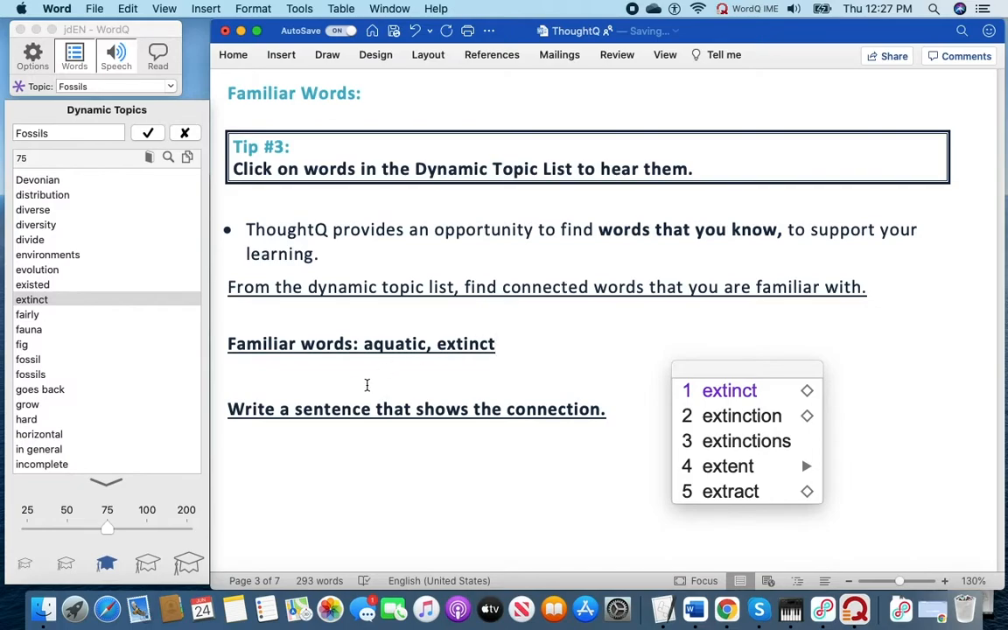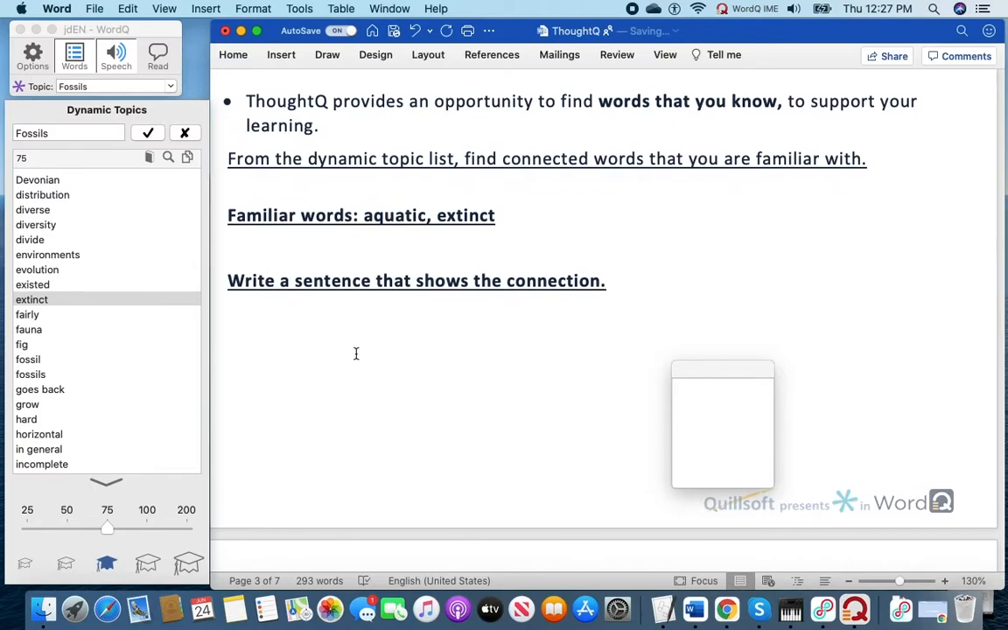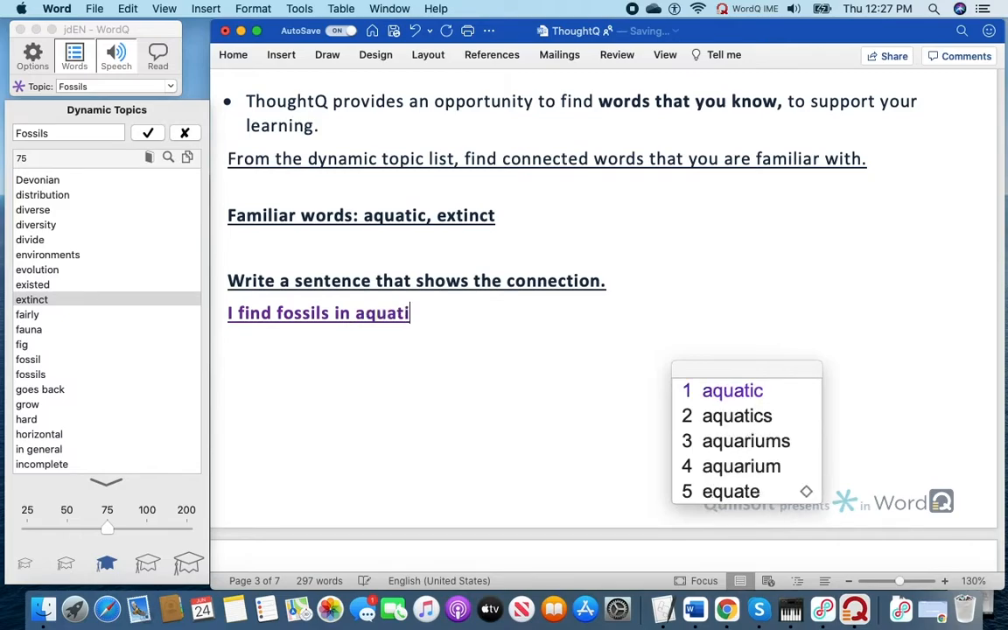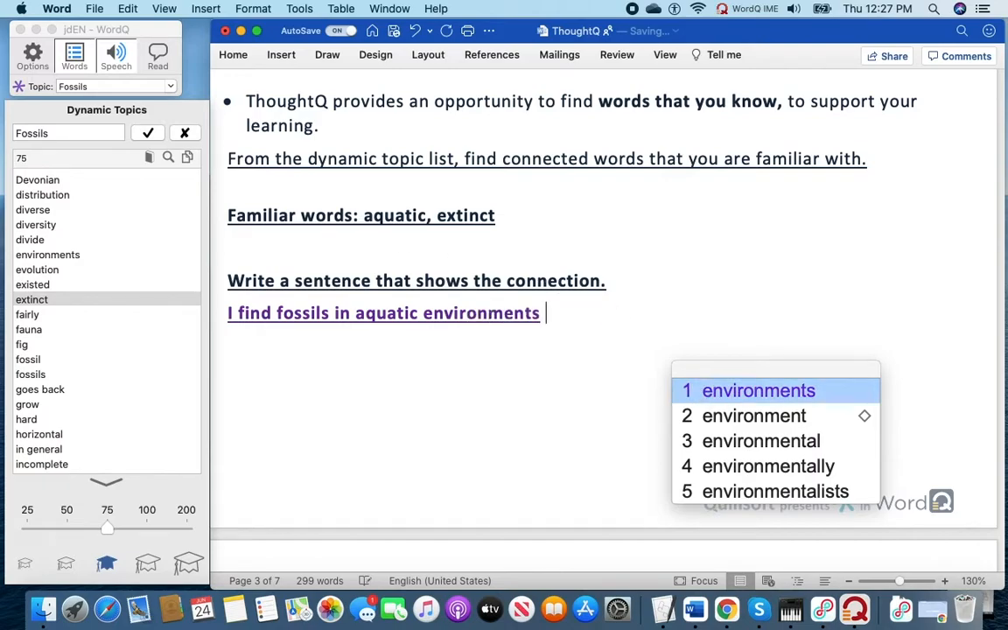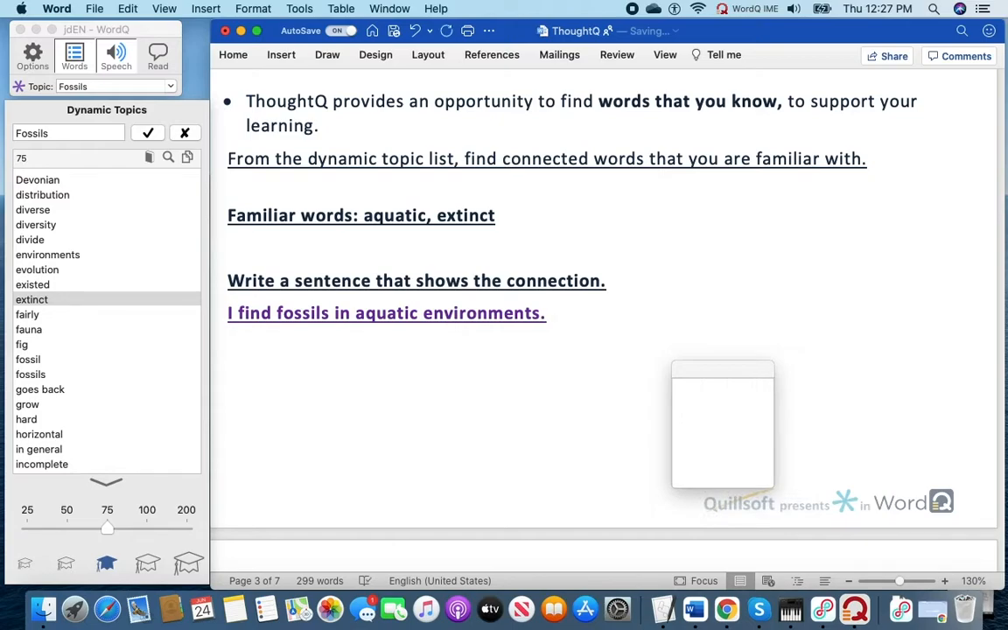So we've got a few words that we recognize, and I'm going to write a sentence to help me show and demonstrate what it is that I know. So I find water in. Oh, let's change that, because I don't find water, but I find fossils in aquatic. And the other word I want to use is environments, and there it is. Environments. I hit my punctuation. I find fossils in aquatic environments. So I have an opportunity now to show what I know from those words that are on the left.